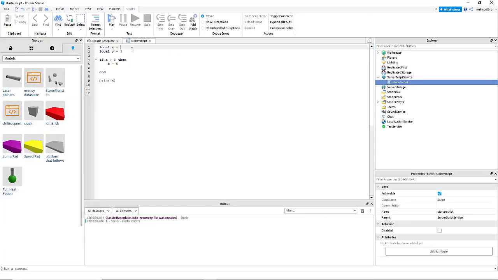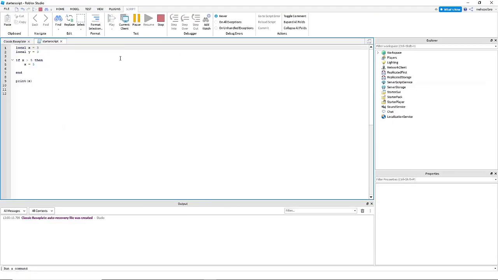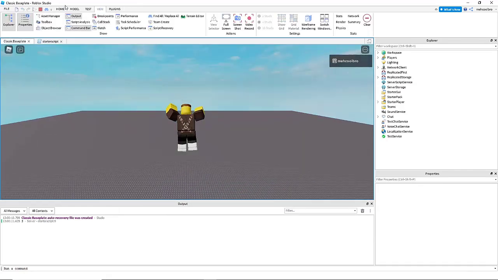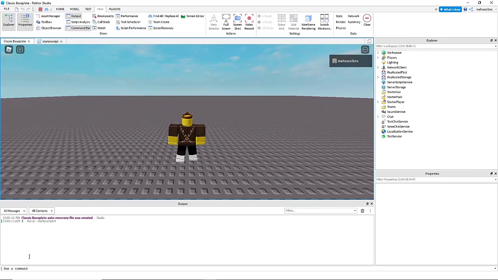If we were to change it to 3 though, since x isn't greater than 5, it won't be changed to 5, which means we'll get 3 printed.